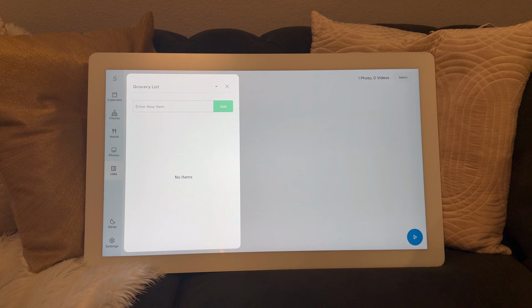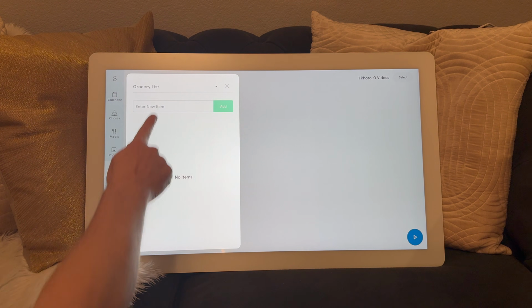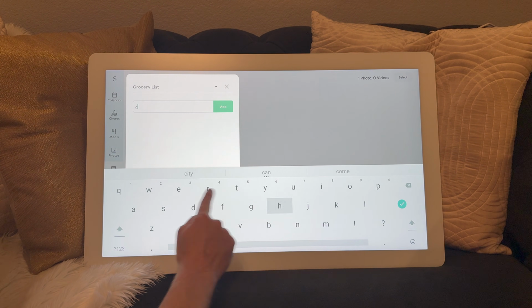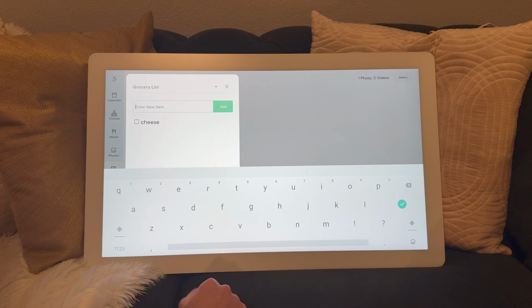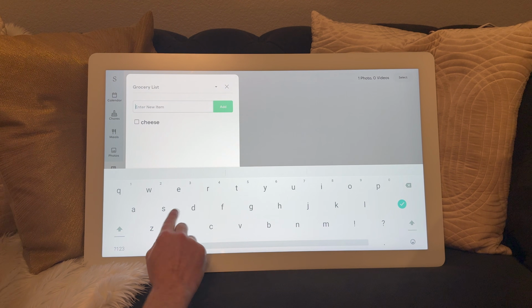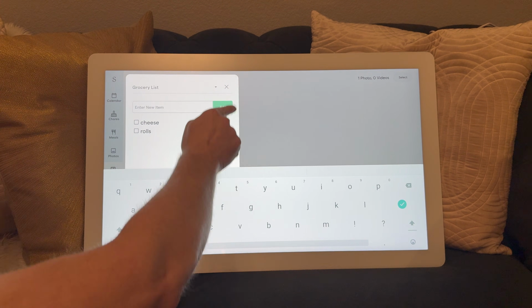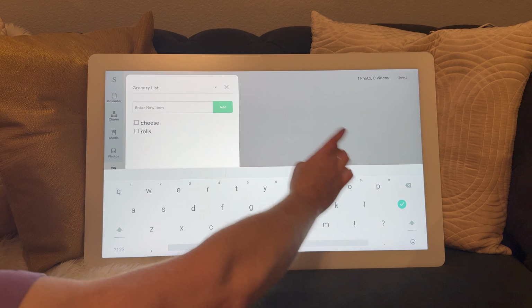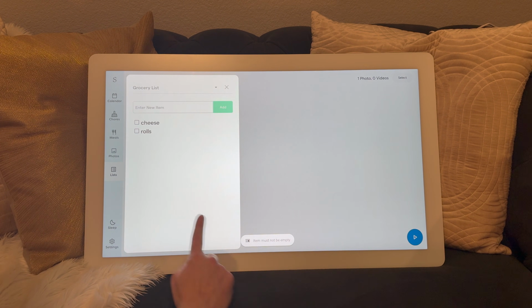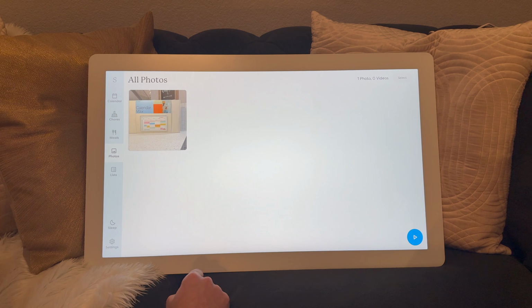And then list, so we can do a grocery list. We can add, you know, cheese, and let's do rolls. And you'll see them here. Pretty cool. That's a grocery list.